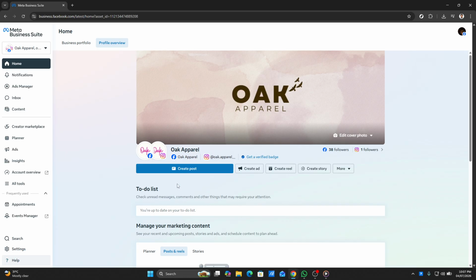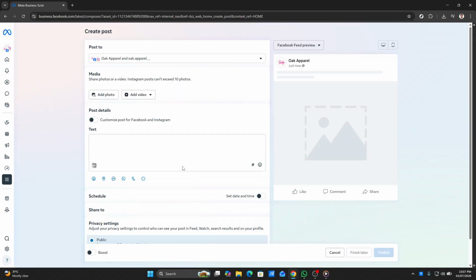From here, click on Create Post. This opens the Facebook post composer for the page you selected. You'll see a space to write your caption, add photos or videos, include links, and preview how your post will appear. You can usually toggle placement options like whether to share to Instagram as well, and you'll find scheduling, drafting, and preview tools in the same window.